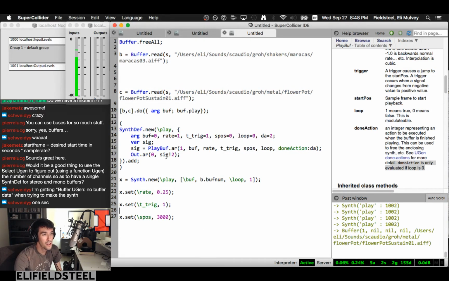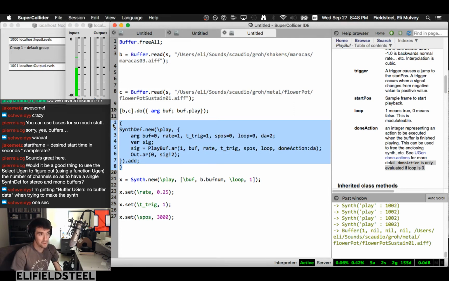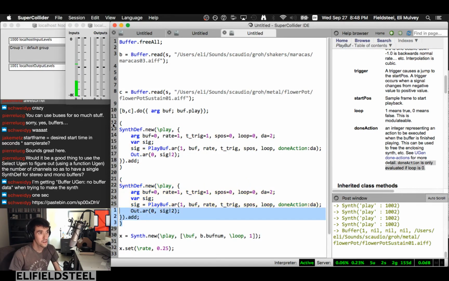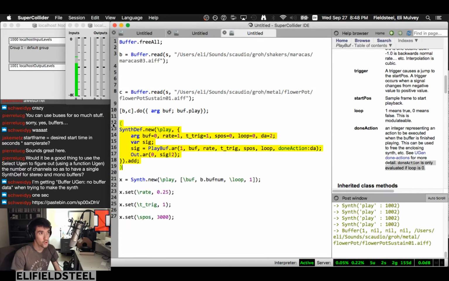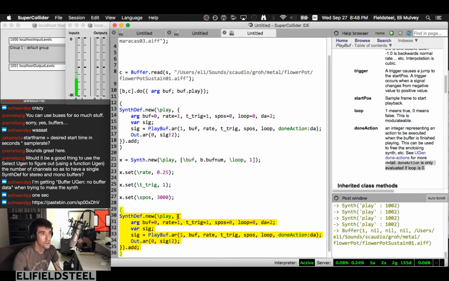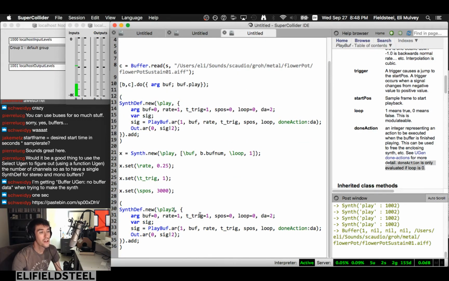So now I'm gonna change this SynthDef. I'm gonna make a new one. I'm gonna call it play2. So separate SynthDef, and we'll leave it alone for now. Actually, I just want to keep things simple here.